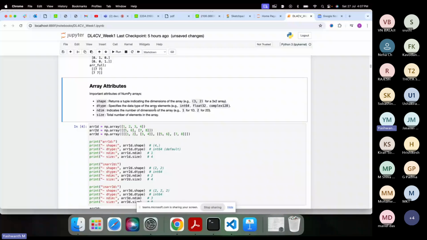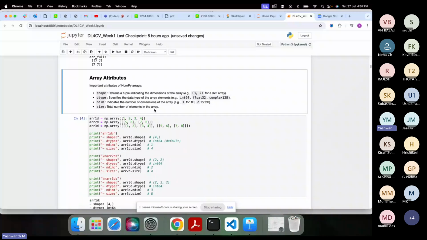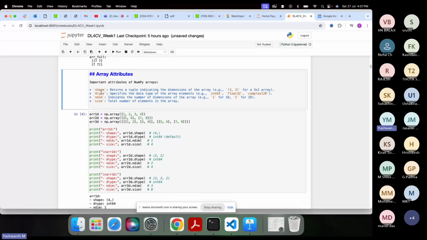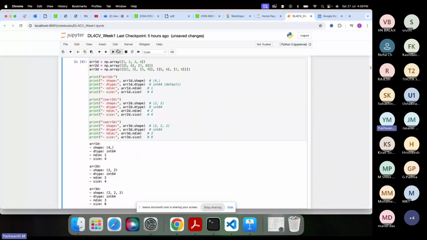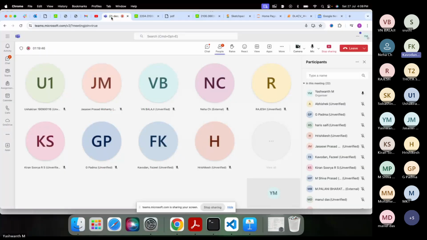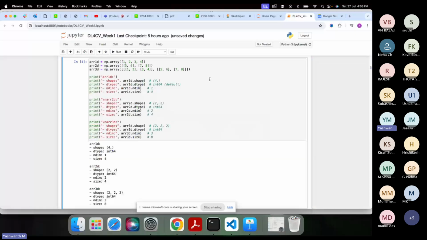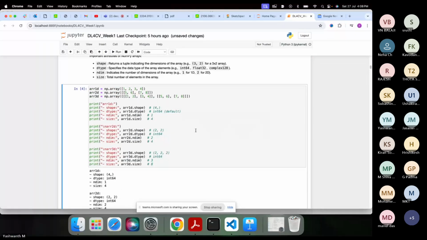And yeah, what are the types of things that, once we create an array, it will have? One is the shape. The shape is like, were you guys able to allow people? Yes, sir. We are able to. Okay, cool. That's great. So what are the attributes? One is shape, one is the type, one is the dimensions, and the size.